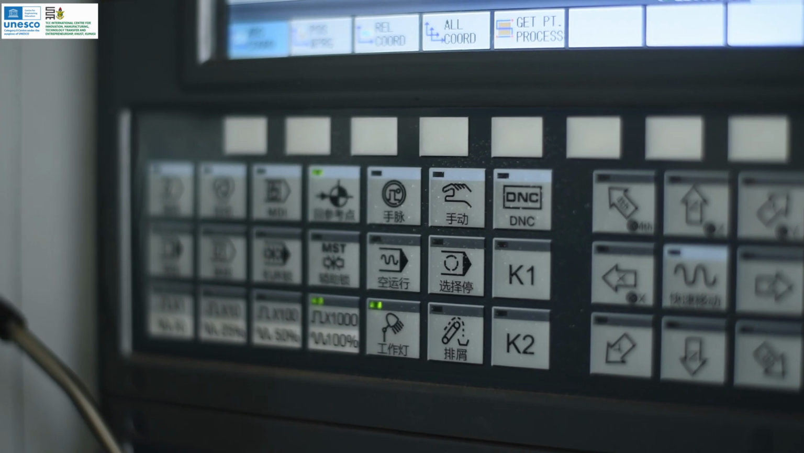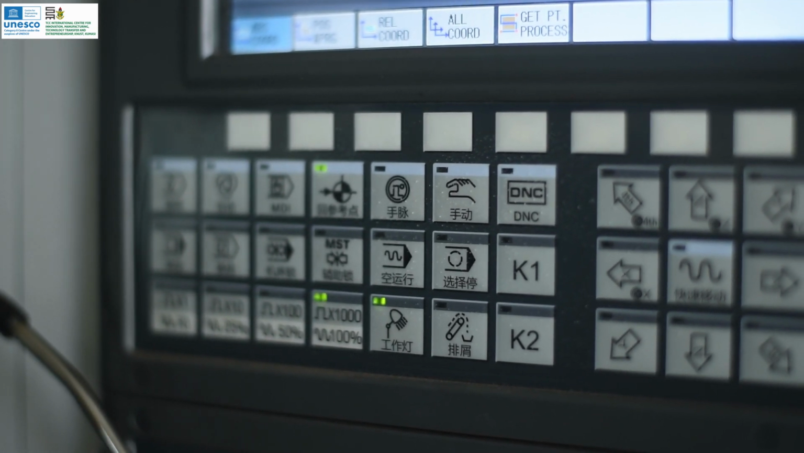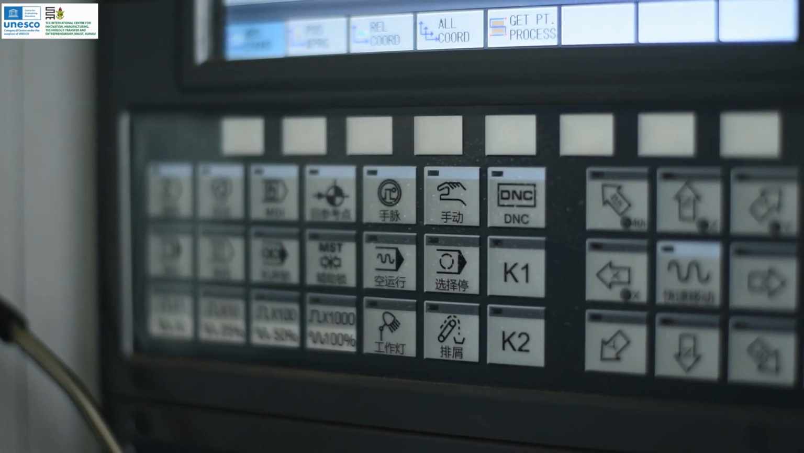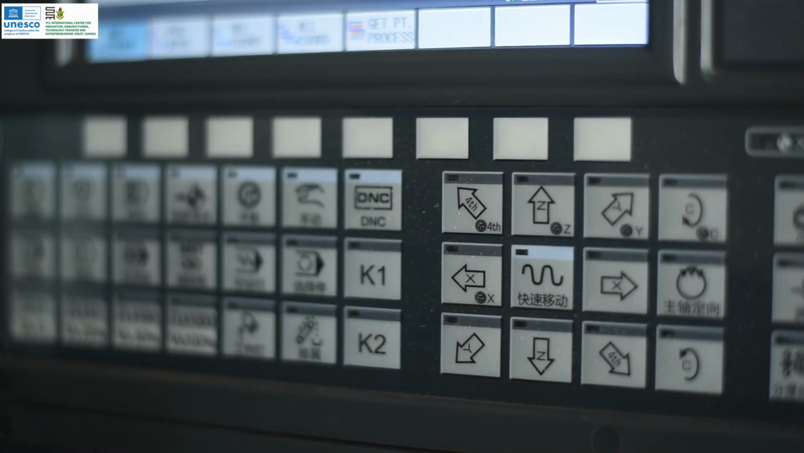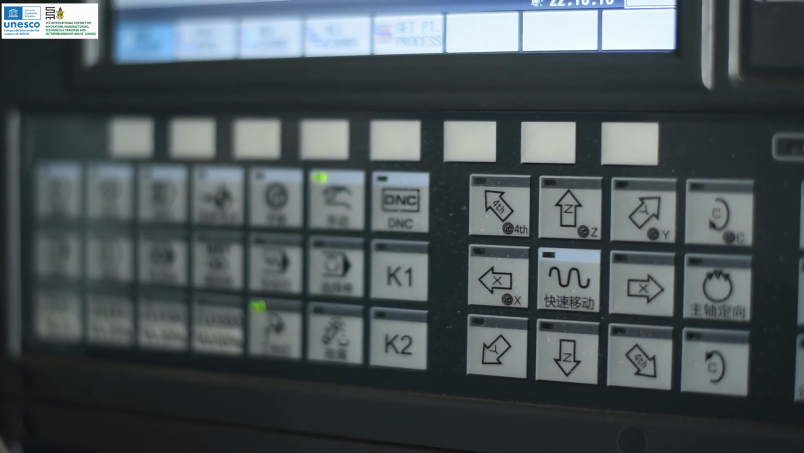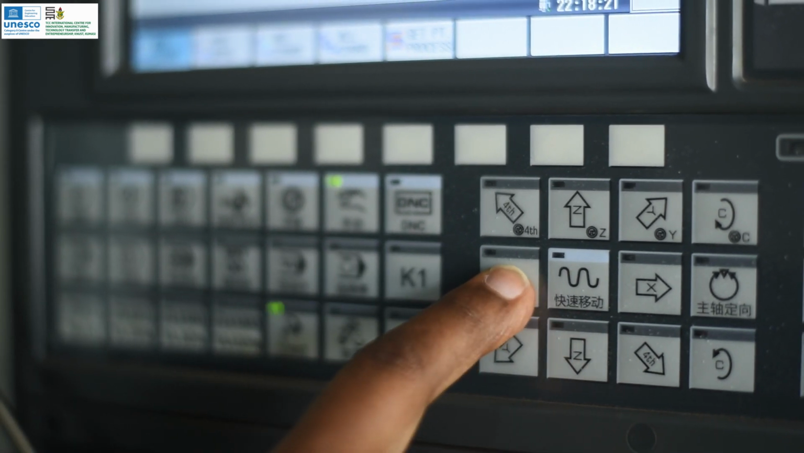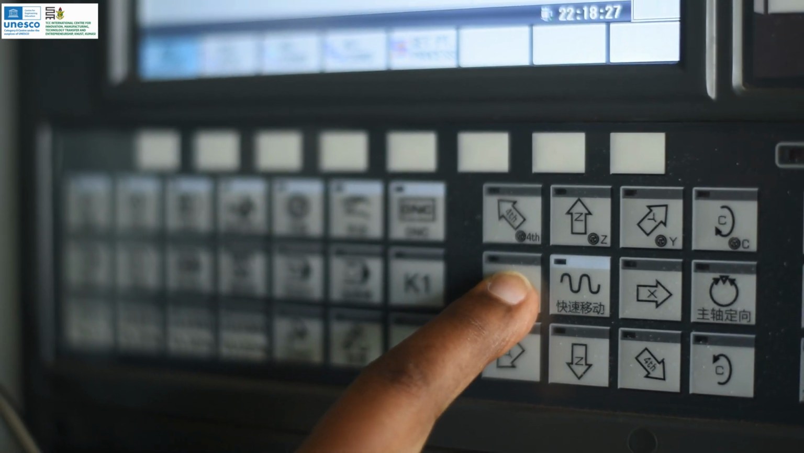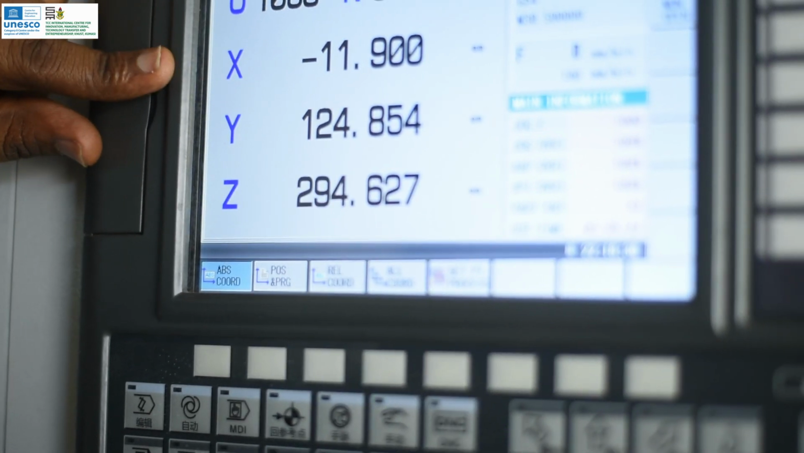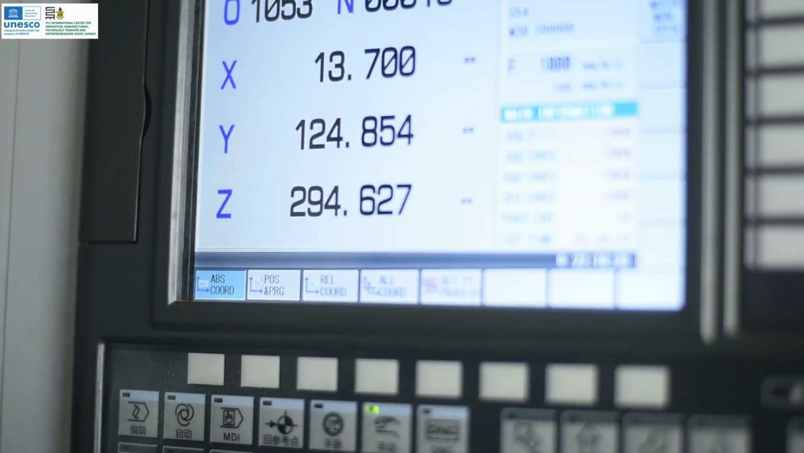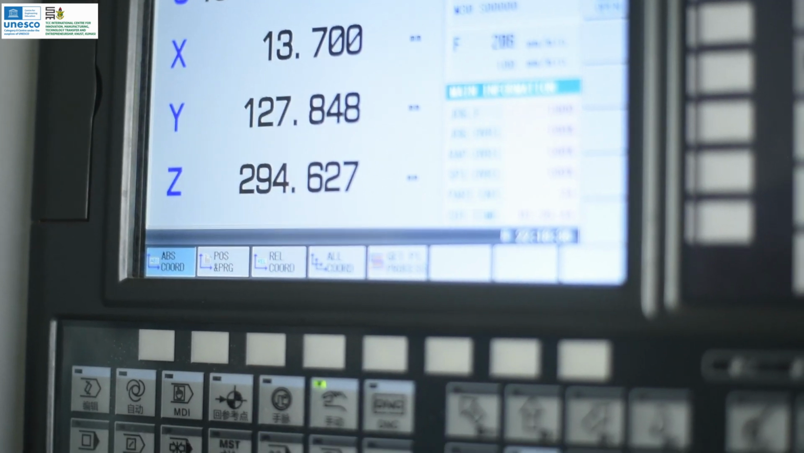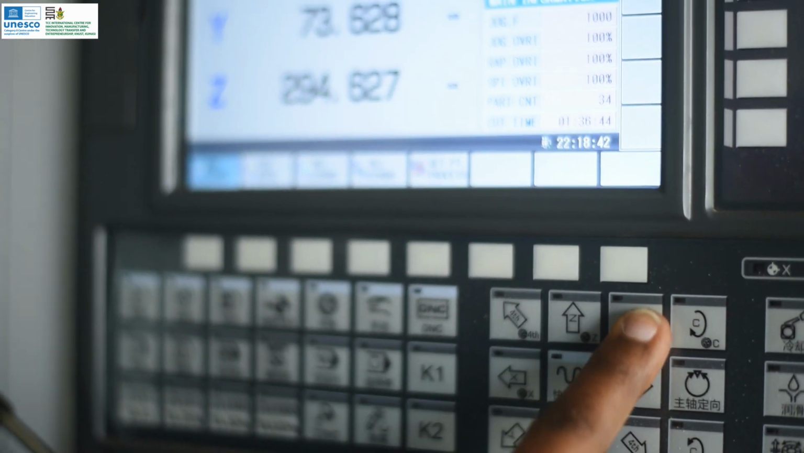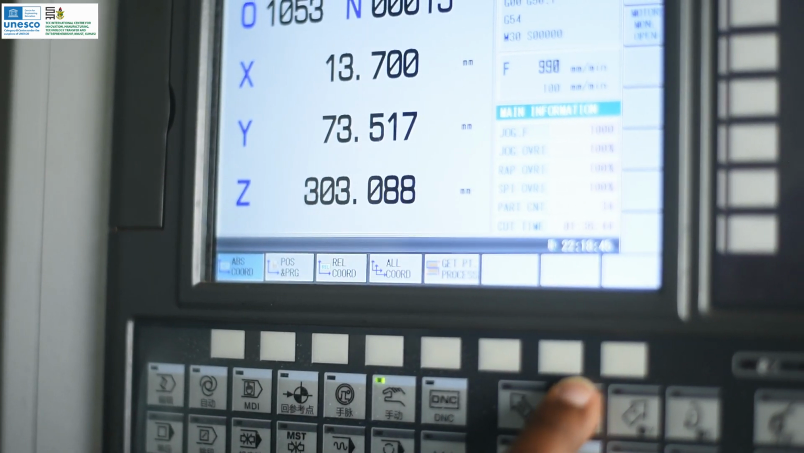Okay, to move your machine's axis manually, you would press this button. And then from there you will be able to use any of these keys to move the machine axis around. So to move in the X direction, we could press this button, and as you can see, the machine is moving in the X direction. It's also visible over here. You can also do the Y direction. Oh, we had an alarm over there. And then you can also move in the Z direction, up and down.